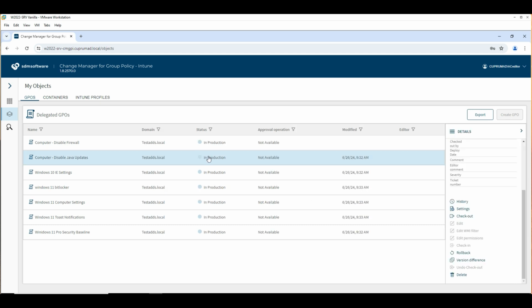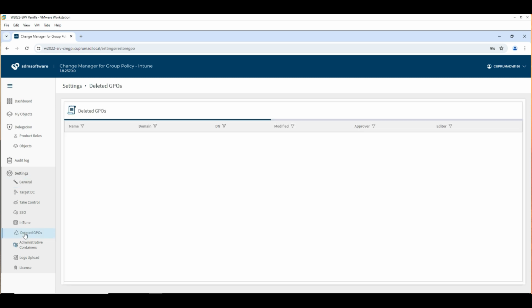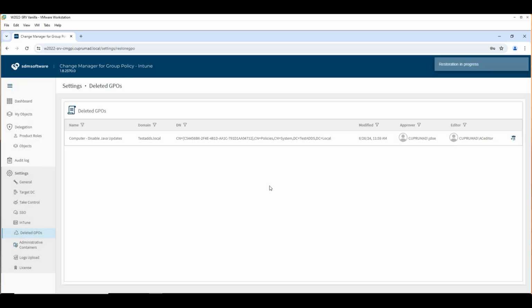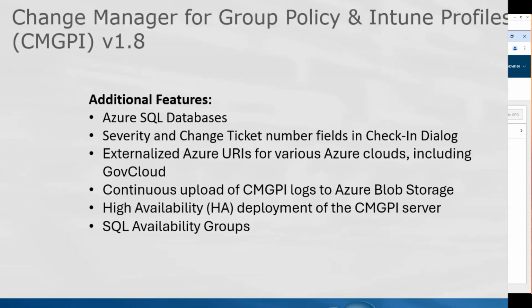If a GPO has been deleted, the administrator role enables you to easily recover deleted GPOs and links from a deleted object container. And here we see the object has been fully restored and in production.